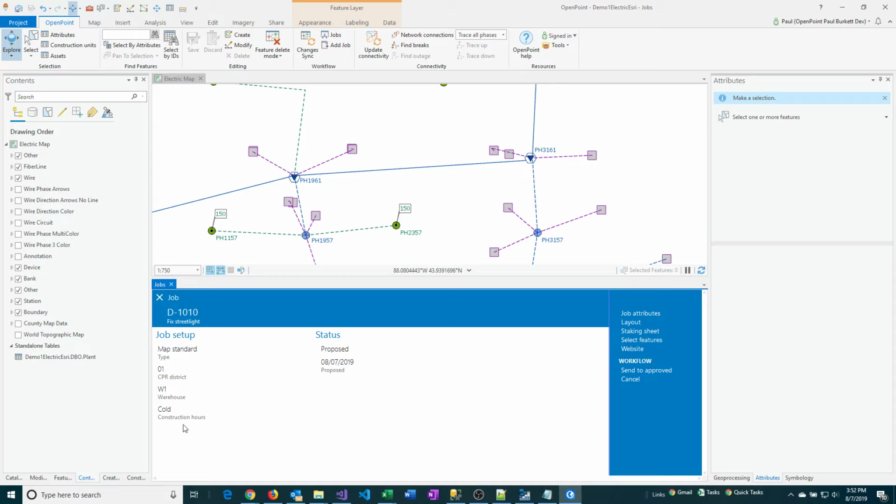It will default to construction hours of cold. So there's a cold versus hot option, which you can modify. And the status will default to proposed generally, and it'll include the current date as well. So if you don't need any additional information as far as the job header goes, then you can stop here and you can move on to actually doing the installations and retirements.